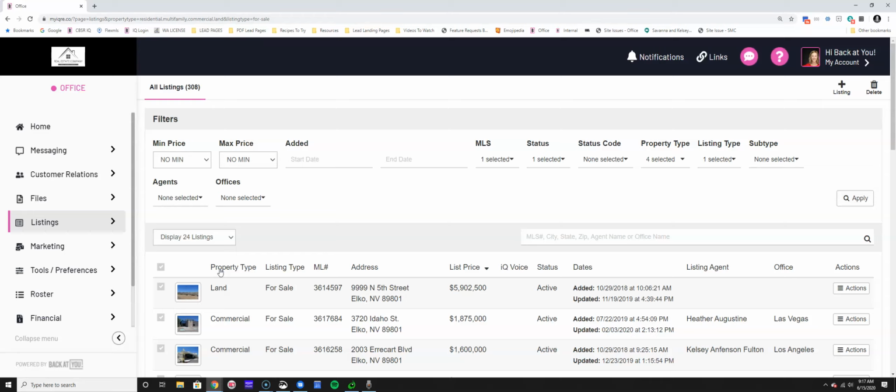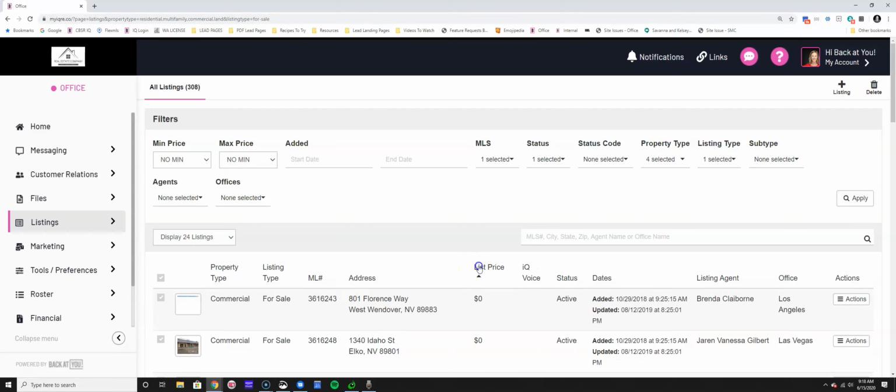The first thing I really want to just quickly go through is making sure that you know that these items at the top, property type, listing type, list price, status, agent, are all clickable fields. So if you need to use them to sort through your listings, you absolutely can do that simply by clicking on that button.